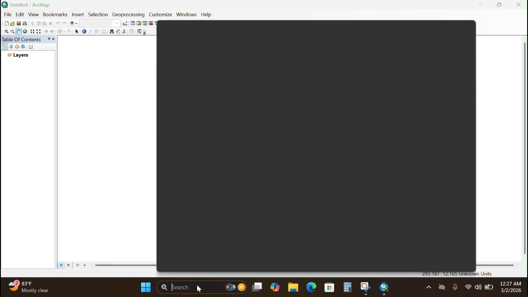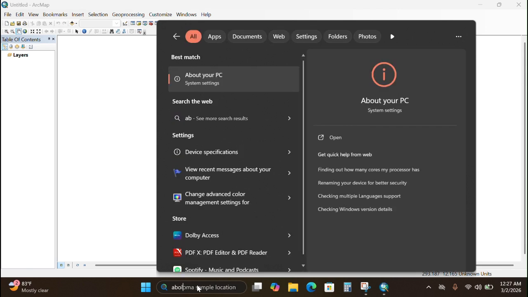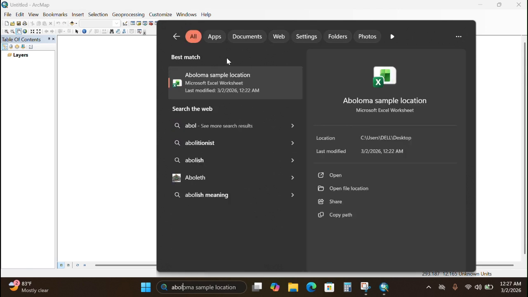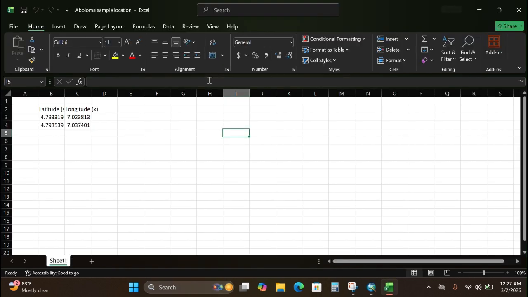Now I already have data added to my Excel sheet, so I'm just going to type and look for that data. Yeah, this is it. Alright, fine. So I have this data gotten from my Google Map. Now I wish to bring this onto the GIS environment so I can work with it.